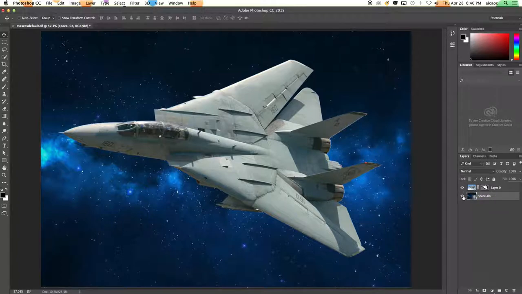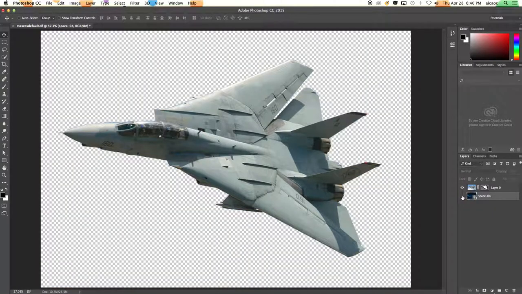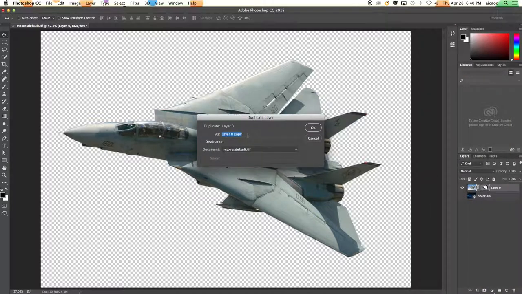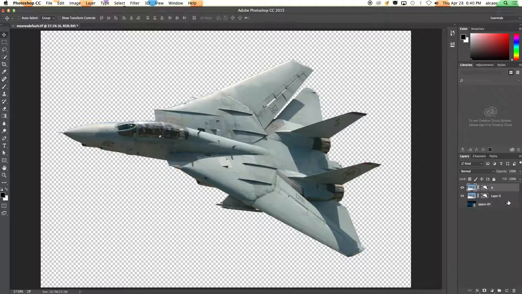Okay, now the thing with this is that I want to be able to change the mode on the plane. That's the whole point of this exercise, is to work with the modes. So I'm going to click on this, and I'm going to right click, and I'm going to duplicate the layer. And I'm just going to name it letters. Let's go A. And I'm going to keep this one as the original.